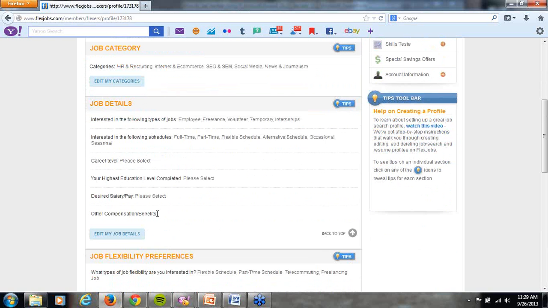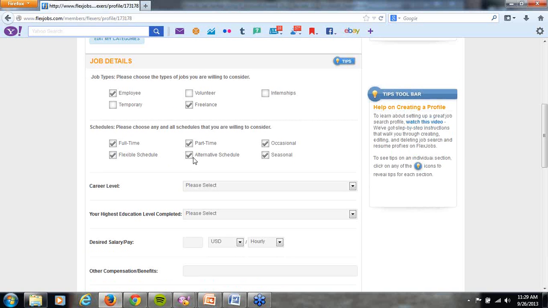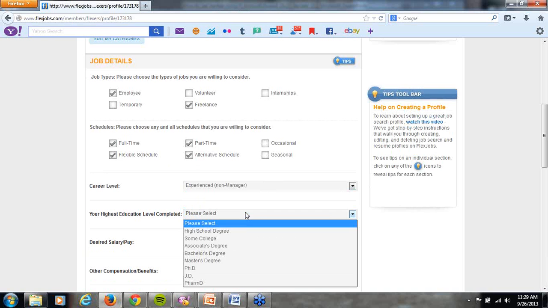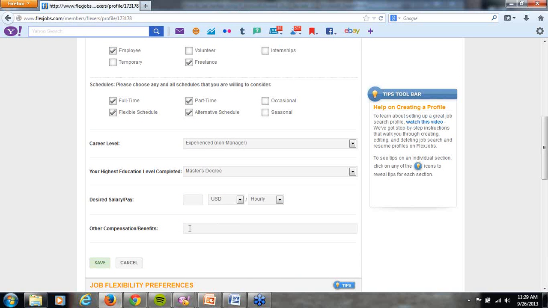The next category is the job details. So again, here Karen touched a little bit on some of what these categories are from the advanced search. But again, pretty self-explanatory. You go through and check what you're looking for, the job type, schedule you're looking for, the career level. It's going to be a drop-down that's going to have 4 or 5 options there. Education. Desired salary, that's optional. Some people fill that in, some don't. Again, you don't have to fill that in, but that's optional if you'd like to. And then other compensation or benefits that you might be looking for, you can list there, and then make sure you click Save to save your choices.